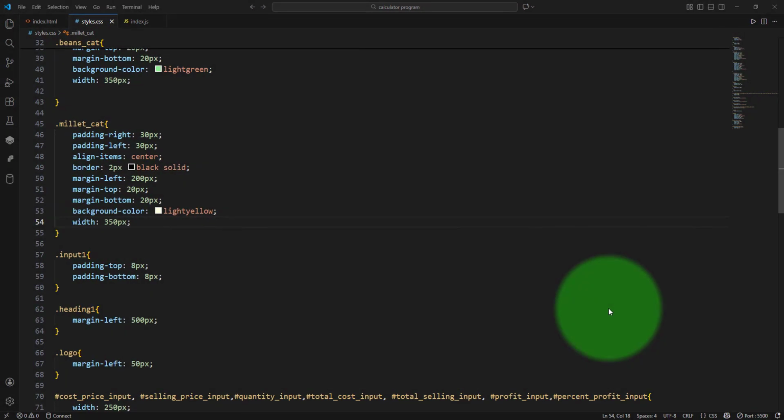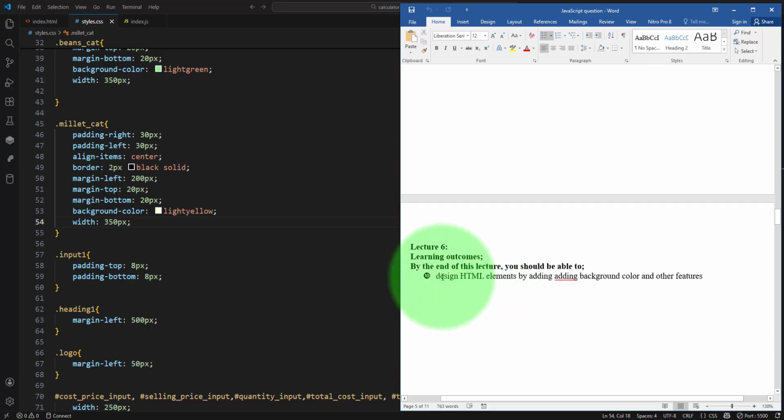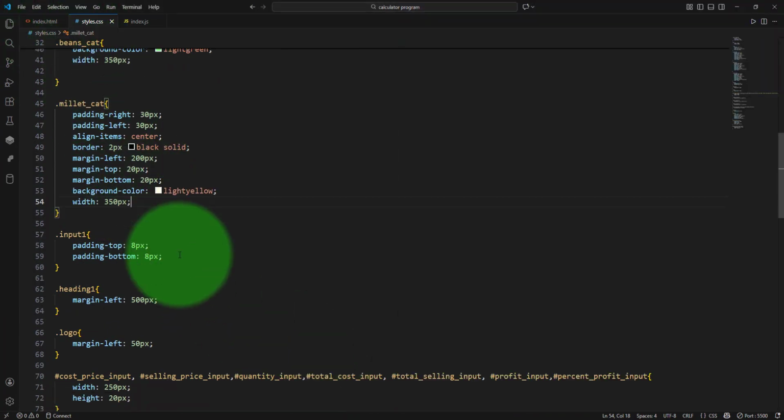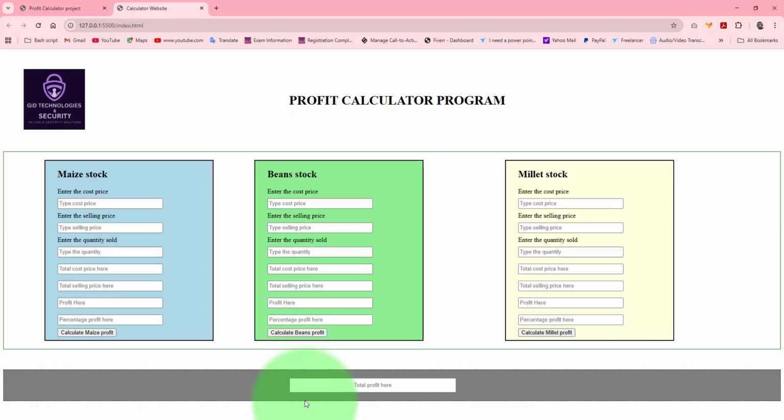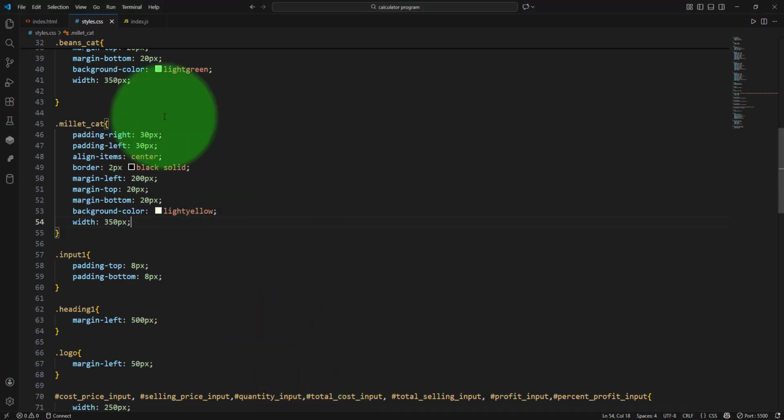Alright, we'll come back to lecture 6. Now in lecture 6, we still proceed. We are going to still design HTML elements by adding background colors and other features. So I've added some background colors. Let us go and check what I've not added from this original. I've not added this horizontal rule. Let me go and add that horizontal rule.